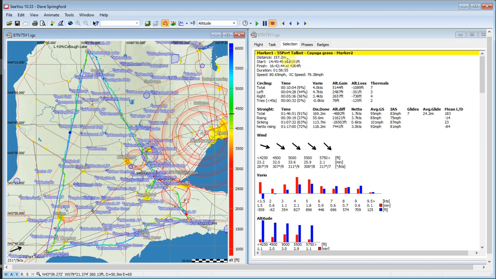And so distance of 157 miles, we have our start time and start height, finish time, finish height. We have the duration, the speed that was achieved, all of the circling and thermal information for that part of the flight, and all of our straight glide information, as well as all the graphs that we've looked at before. And so that's a fairly handy tool at times when you're trying to, as I said, take a look at part of a flight that's not nicely delineated by a leg or by a specific phase of the flight. So hopefully you've learned something new about SeeYou today.